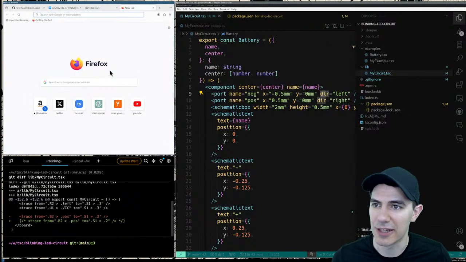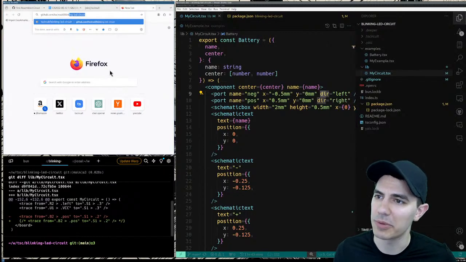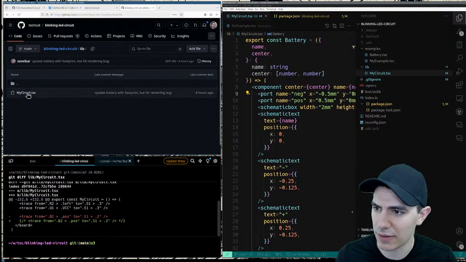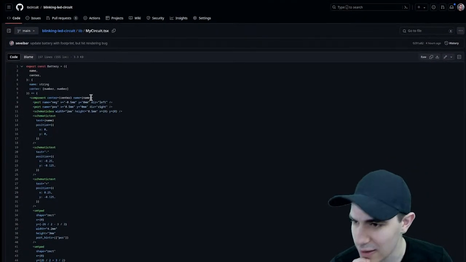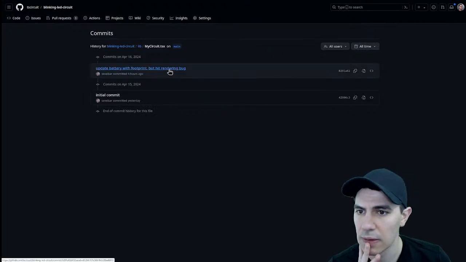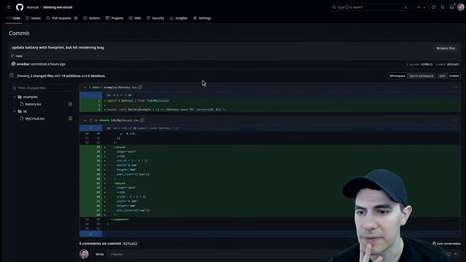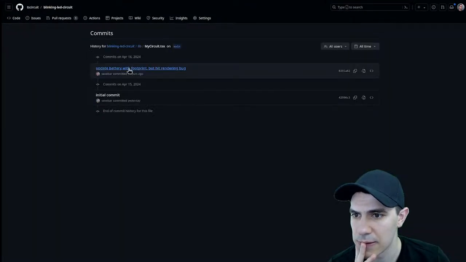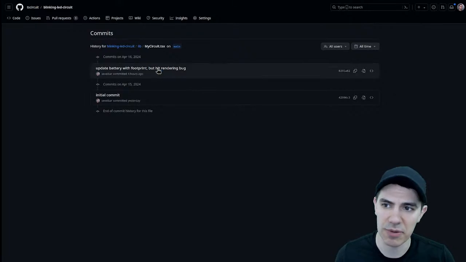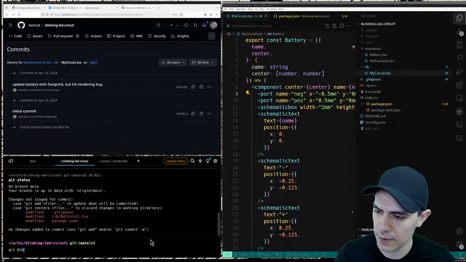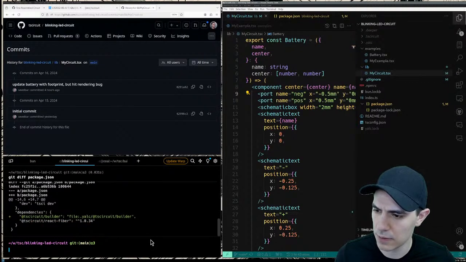Oi, I think I committed too quickly and I probably removed some good code, because the problem was never with the actual circuit definition. It was always with the other modules. Let's go to the history here. Okay, update battery with footprint. That seems good. So I think I committed, but probably didn't push.